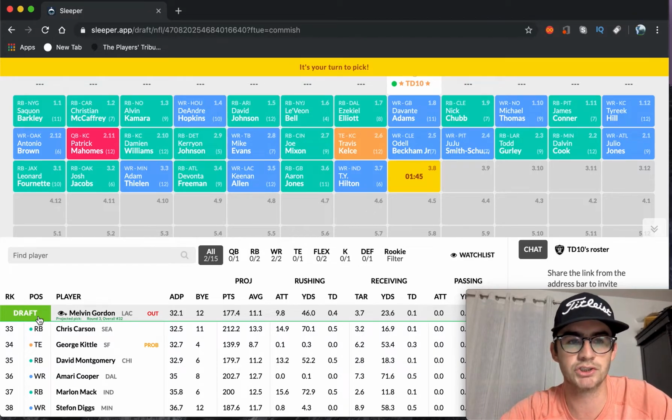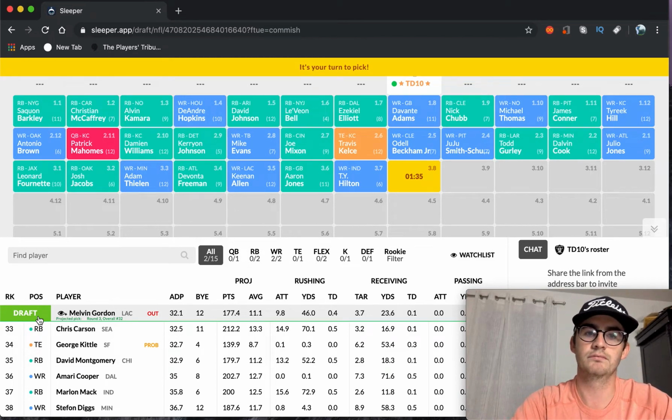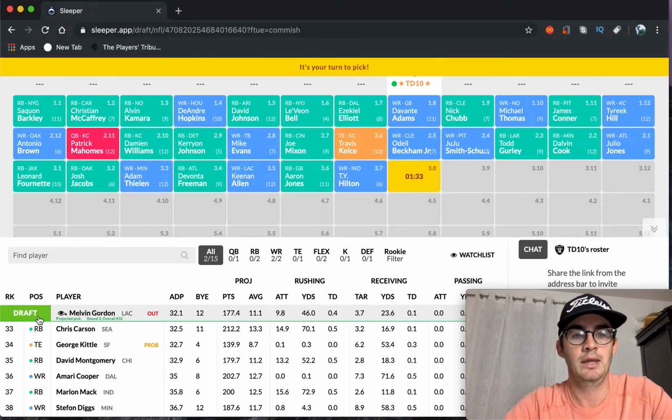I was hoping Josh Jacobs would fall to me in this 3rd round. Josh Jacobs is going to be an absolute animal in that offense. They drafted him with the first round pick, and I think that he's got a lot of value. Aaron Jones as well is going to be a boom candidate for me. True breakout in Aaron Jones this year.